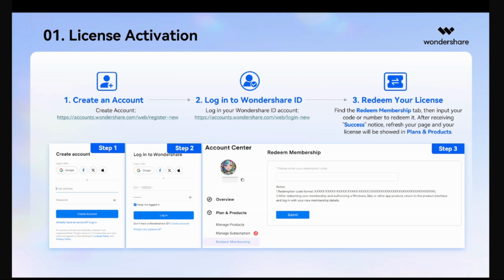Upon successful redemption, you can refresh the page, and you can already download the software as well. So you can use the product directly. It will appear in your client products. Everything will appear in your account center.